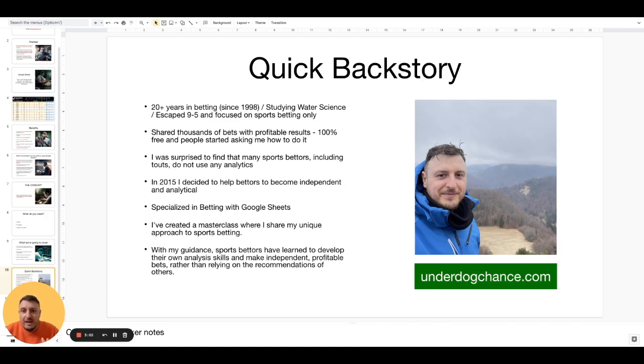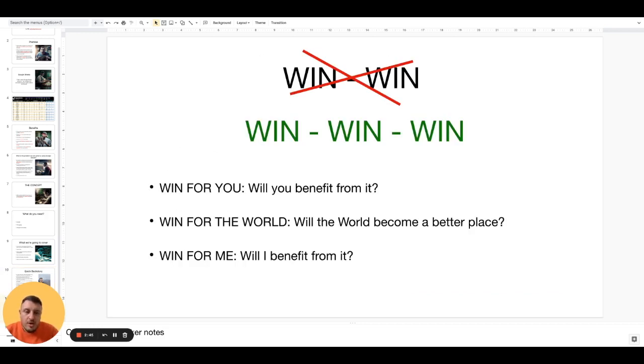In other words, I help sports bettors become independent so they stop following other people's sports picks, and this is my philosophy in life. I believe that you must create more than you consume if you want to win in life. A lot of people will say that they do a win-win situation, for me and for you. Whatever I do, I like to see a win-win-win situation.